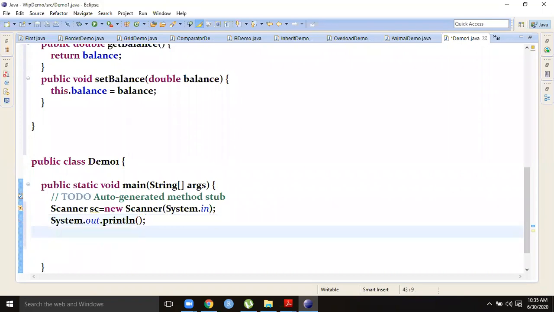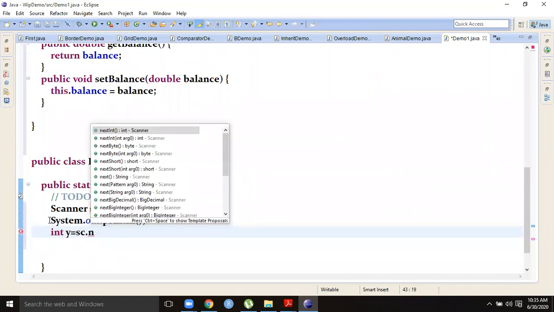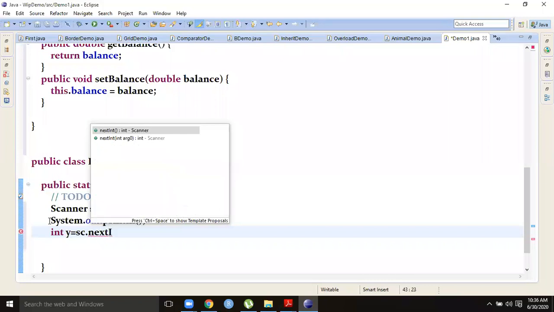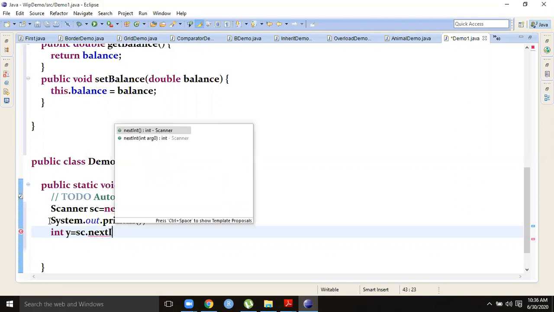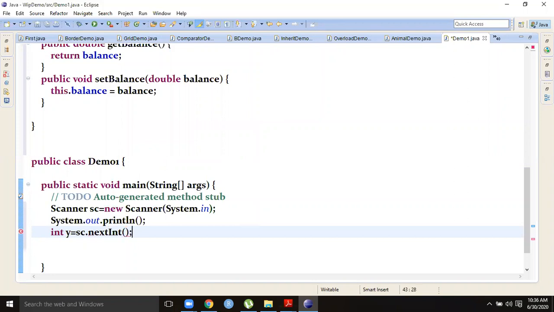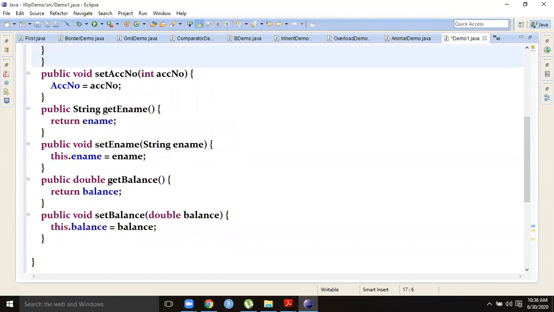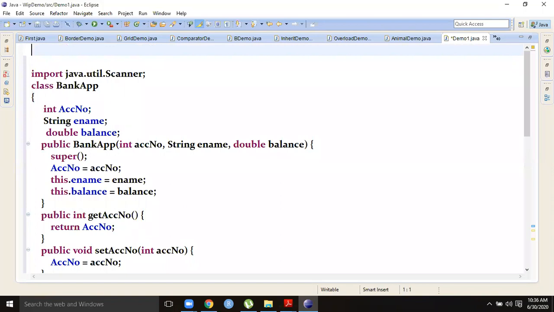For example, if you want to write int sum, y equal to sc dot, what is the next int method? Next n. If you type n, all the options will be visible. If you type next I and press Control Enter, next int will be selected like this. All these things will definitely help you minimize the typing burden in your programming.